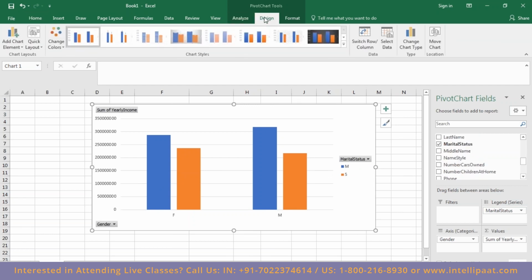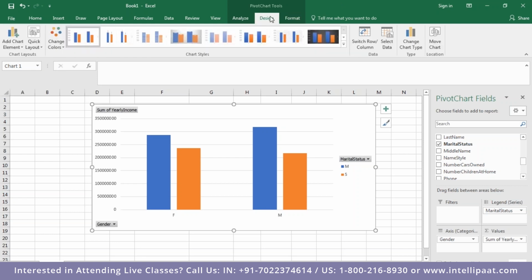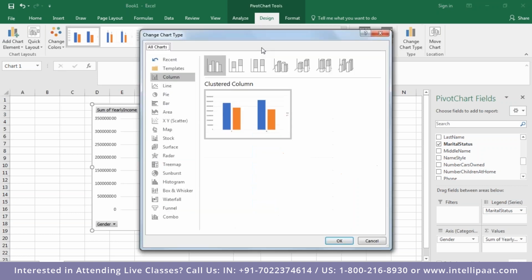You can go to design, you can change your charts, you can go to format. A lot of different stuff you can do. You can change your chart types. You have a large variety of charts you can select from. There's a lot of stuff you can do here in Excel.